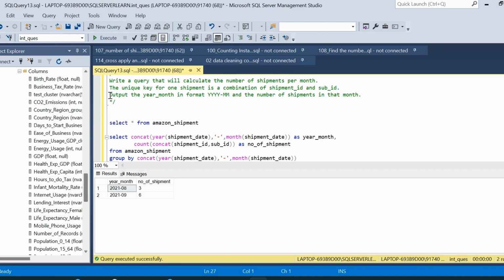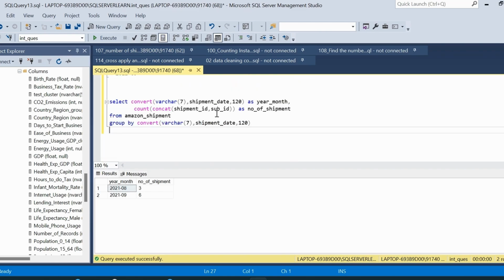That is, we have the output year month in the format YYYY-MM. Now this is our output. We have year month and the number of shipments in each year and month.